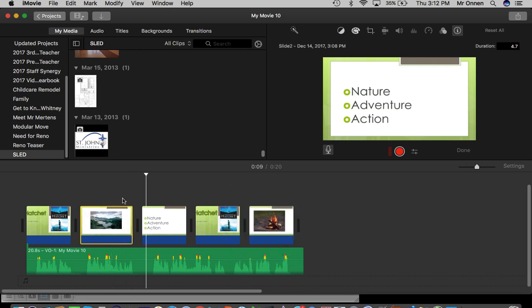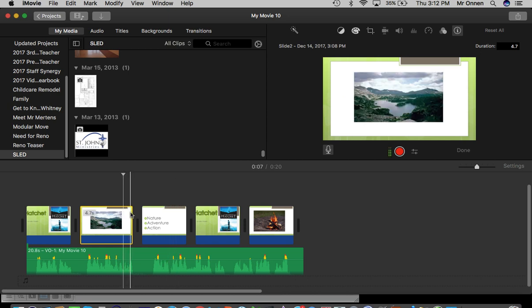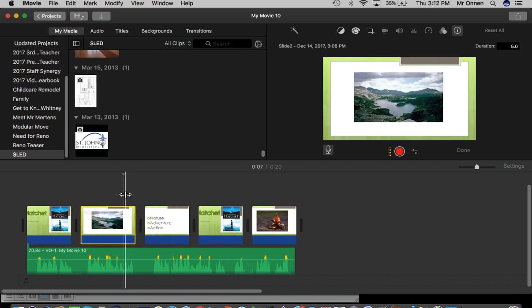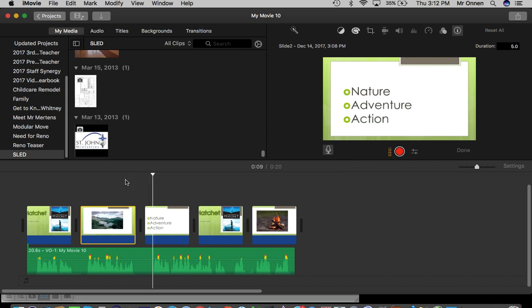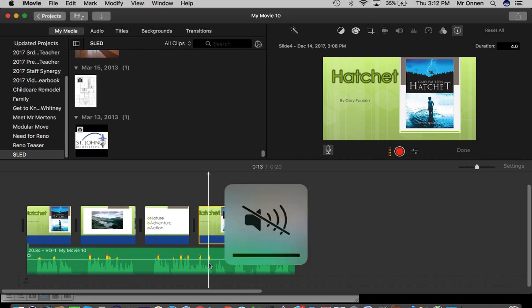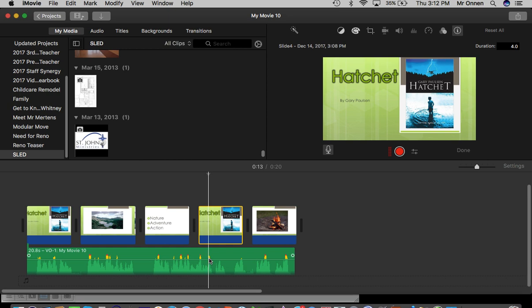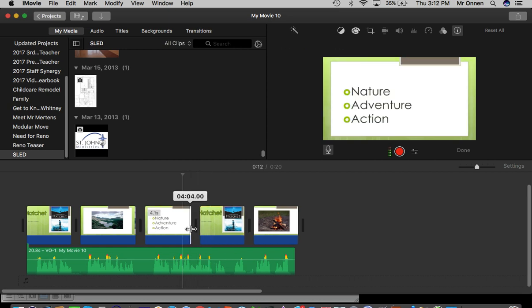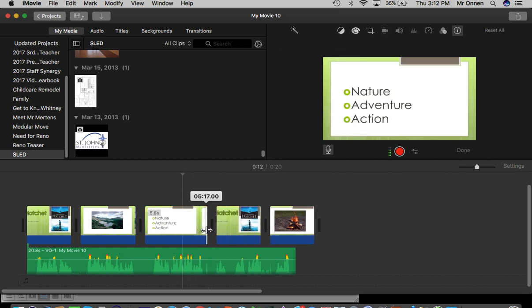Defend for himself. For anyone who loves nature, adventure, and... okay, I'm going to drag it out just a tiny bit longer. For anyone who loves nature, adventure, and action, I would highly recommend reading Hatchet. Okay, it turned a little too soon. I want to say "Hatchet" right as it pops up, so you can see this line right here. When it spikes into the yellow, that's where I say the word Hatchet. So I'm going to pull this out so it lines up just right.